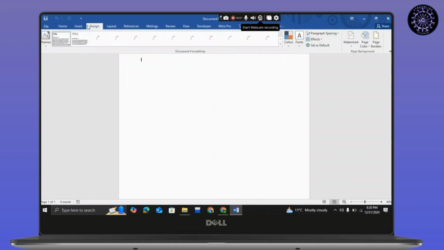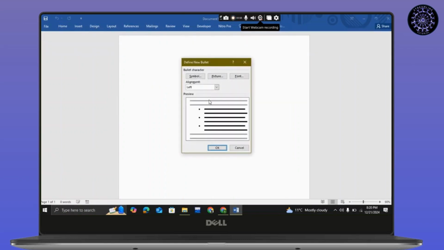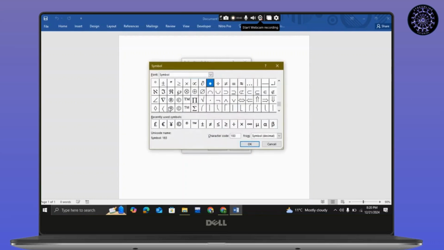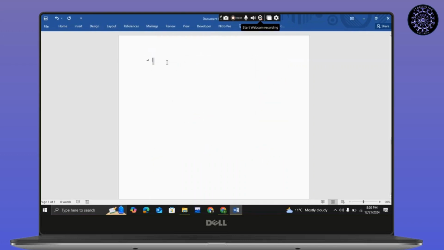The number one method is simply go to Home and then you'll see several bullets here. Drag this down and then select a bullet. You can also make it from here. Simply select OK and then you will get a new bullet. This is an arrow but an opposite one.